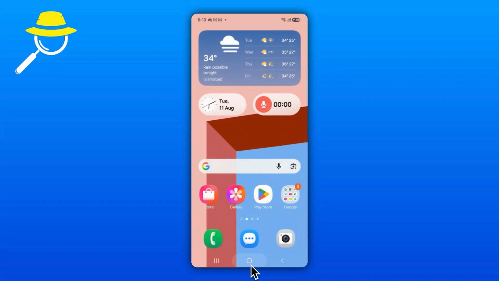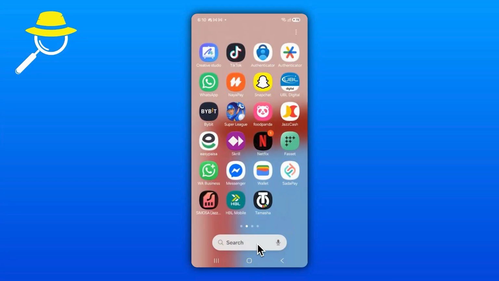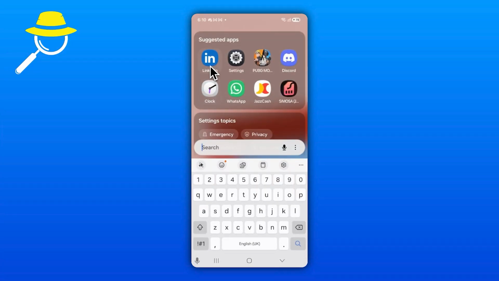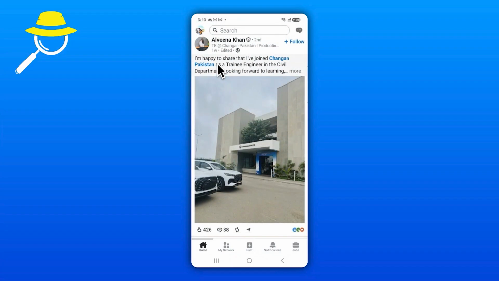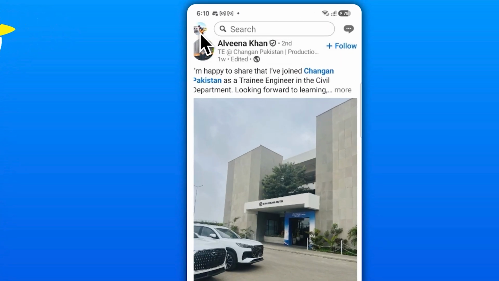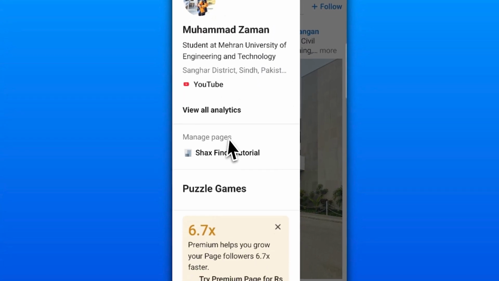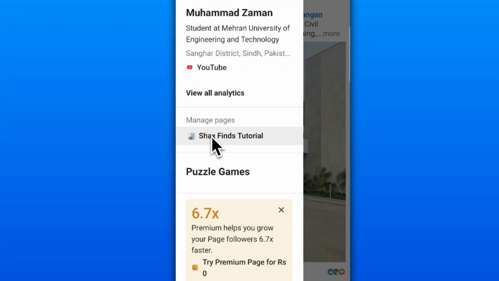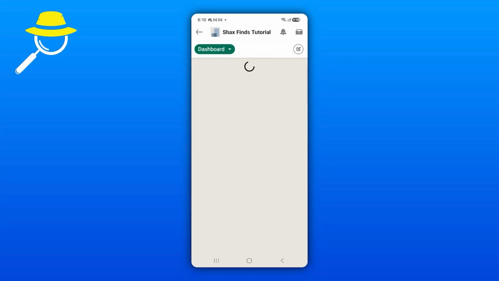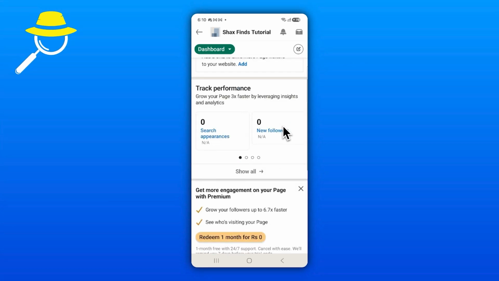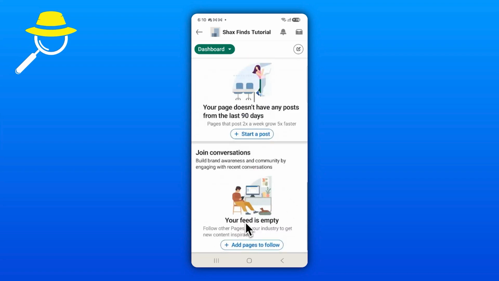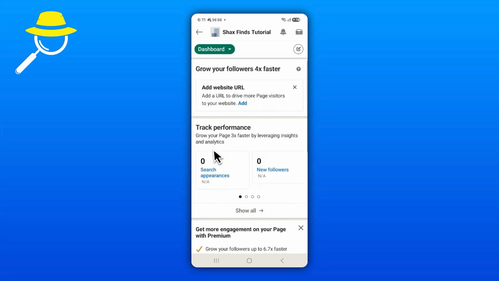Once the page has been created, you can manage it directly from the LinkedIn mobile application. Simply close your browser and open the LinkedIn app. Then tap your profile icon in the top left corner. Under Manage Pages, you should now see the business page you just created. Select your page, and from here you can manage the different features and settings available for your LinkedIn business page.